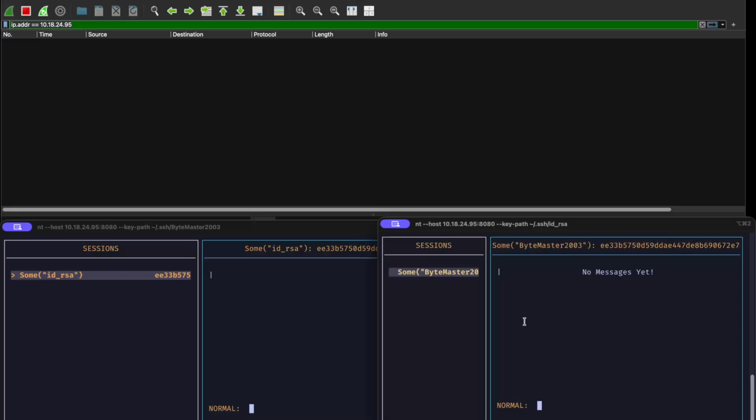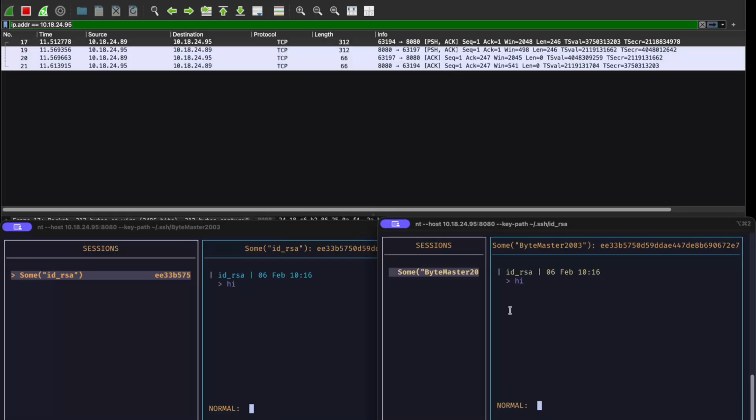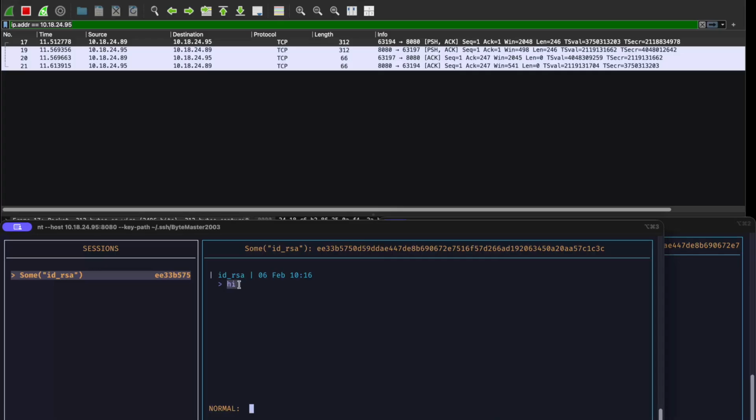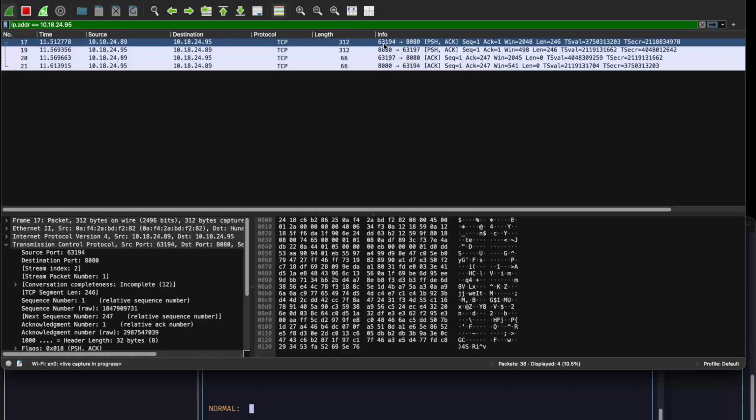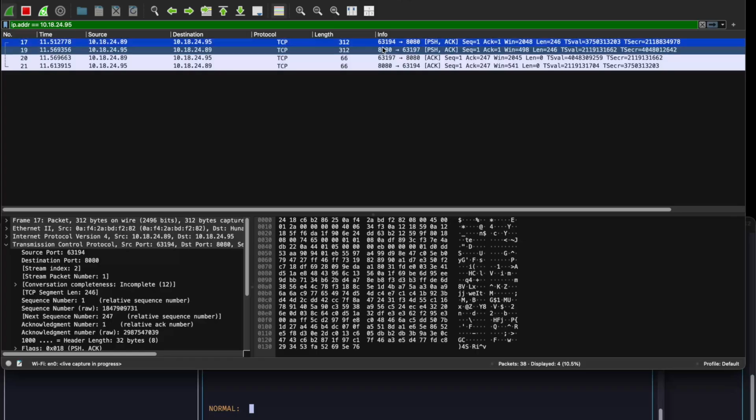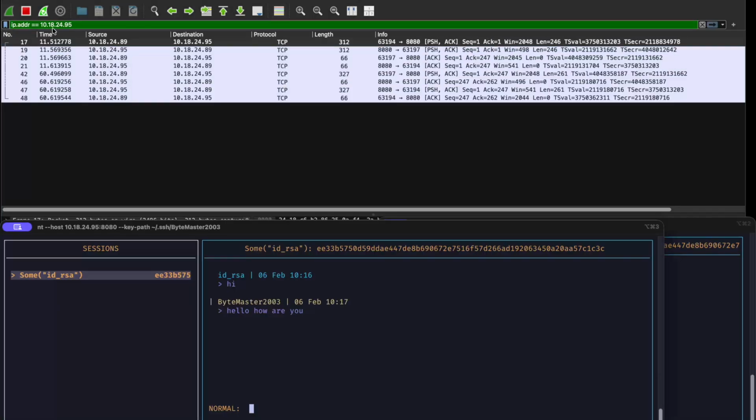Now I will try to send some messages from the IDRSA client to the byte master. As you can see, this hi message is delivered on the other side with the same text, and there are 4 packets exchanged between client and the server. The client with the 94 port sends a packet to the server, the server decrypts it, reads the user ID, and pushes the packet to the 97 client.